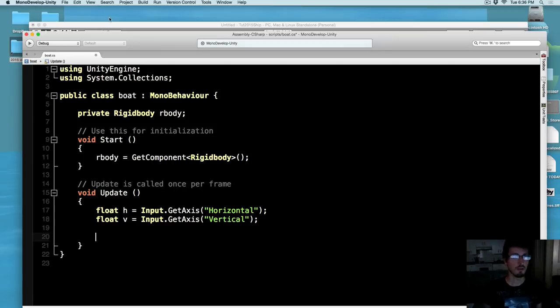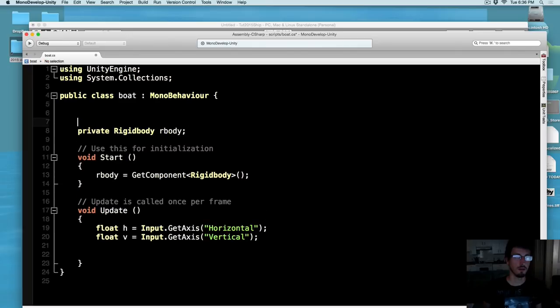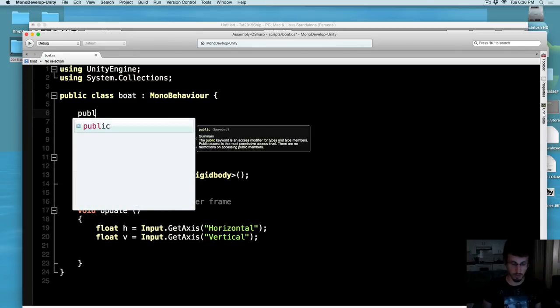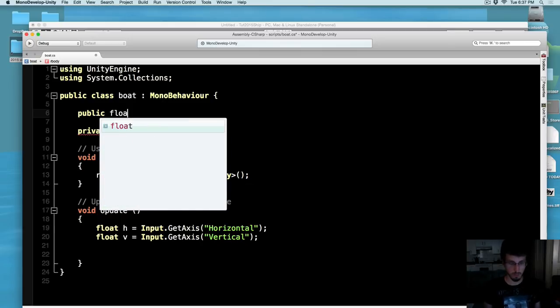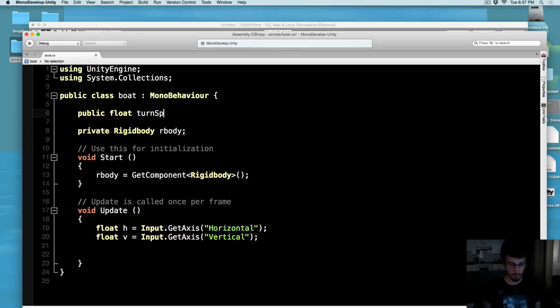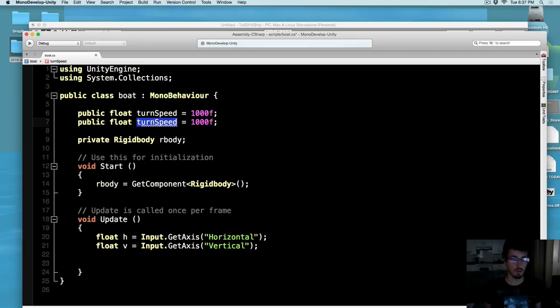So we're gonna need a turn speed and an acceleration speed. So we're gonna make those public so that they show up on the inspector. So public float turnSpeed, and by default we'll make it 1000f, and then public float accelerateSpeed. Should probably use a shorter word, but whatever.